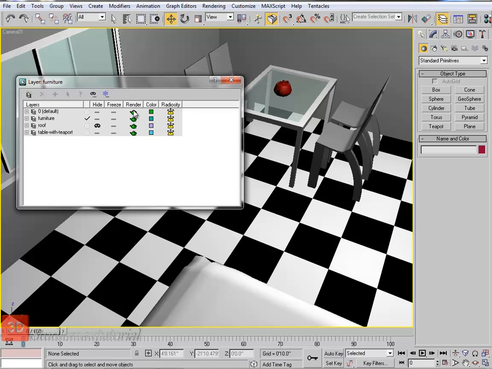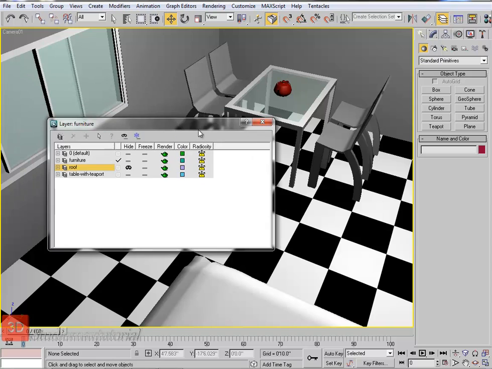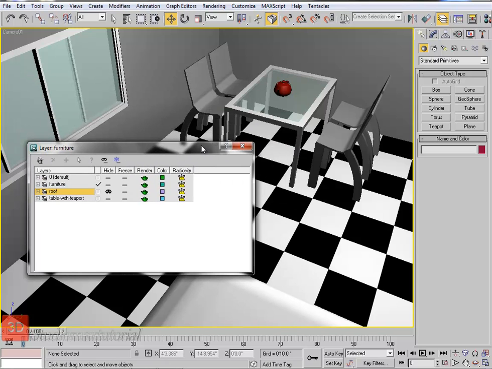Here in the Layer Manager, this is a very nice option, render, whether this object renders or not. If we had really complex special effects scenes, we can just click on that, so the objects in that particular layer will not be rendered. For example, I don't want the furniture to render, so just come here to the furniture, and you can hide or freeze them. Same way, we can just click on that render option. Now everything besides the furniture will be rendered, but the furniture will not.